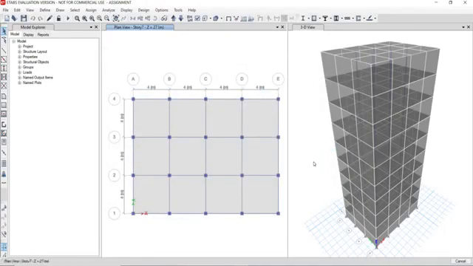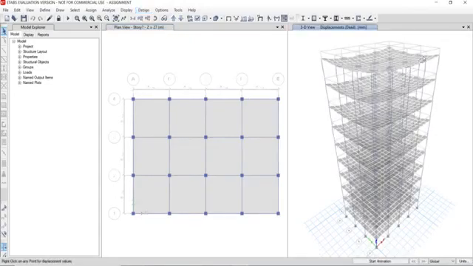Wait till the building gets analyzed. Now the building has been analyzed, and we go for the design. See, we have all the deformations of the building. Wherever you want the deformation values, click the pointer on that point and you will get the deflection values of that particular point.